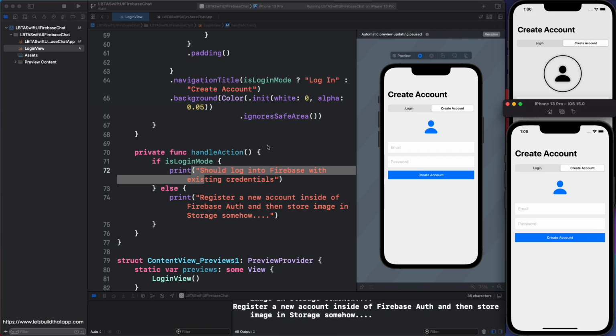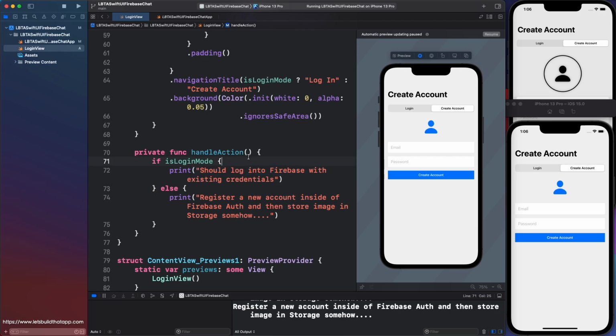The first thing we need to do here is to actually install the Firebase pod for Auth and Storage. You don't really need to use a pod. You can actually use SPM, which is the Swift Package Manager. I'll show you guys what that looks like right now.